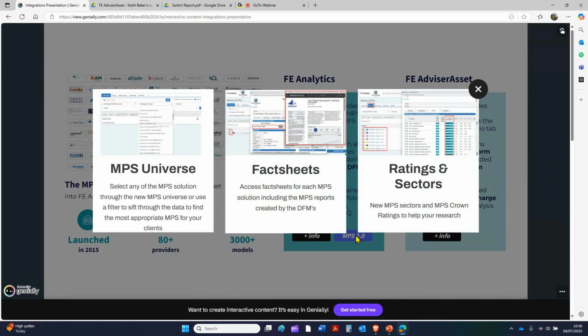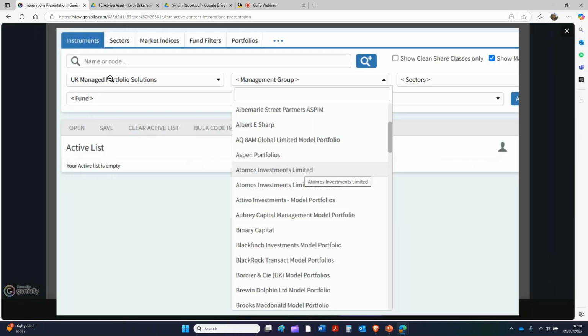And the idea is when you log into analytics, you don't need to be enabled for anyone. You can just simply go into your instruments tab, and instead of selecting unit trust and OEIC or pension or ETFs, you can select MPS universe, and up pops all of the MPS providers. You click on any one of those, it will show you what their MPS solutions are, and you can add them into your active list.